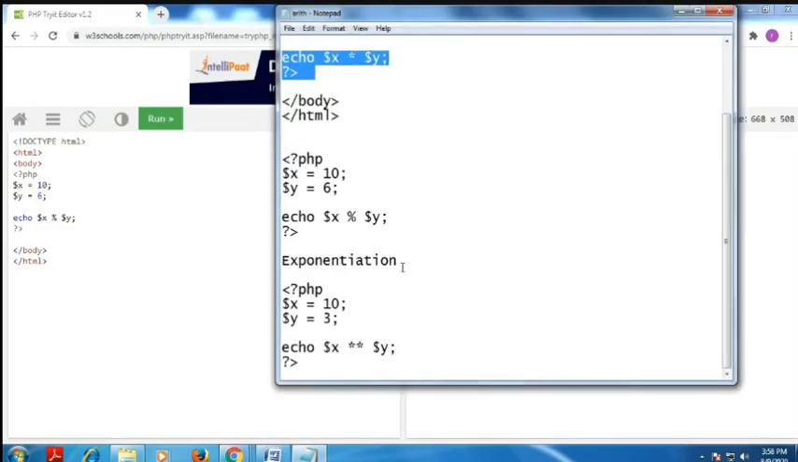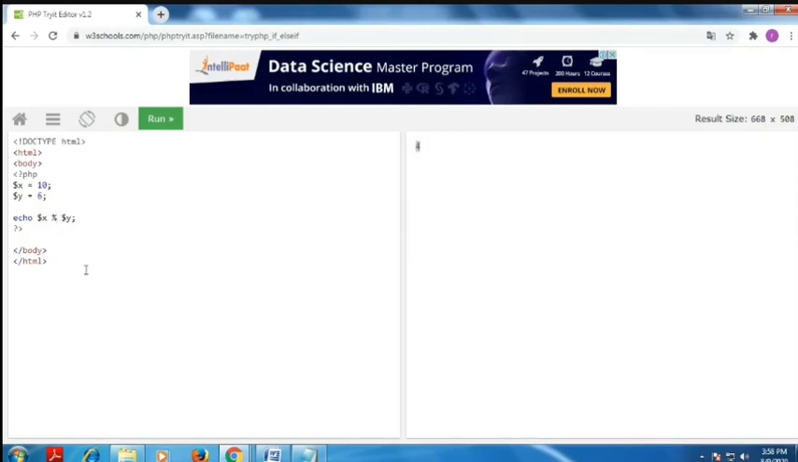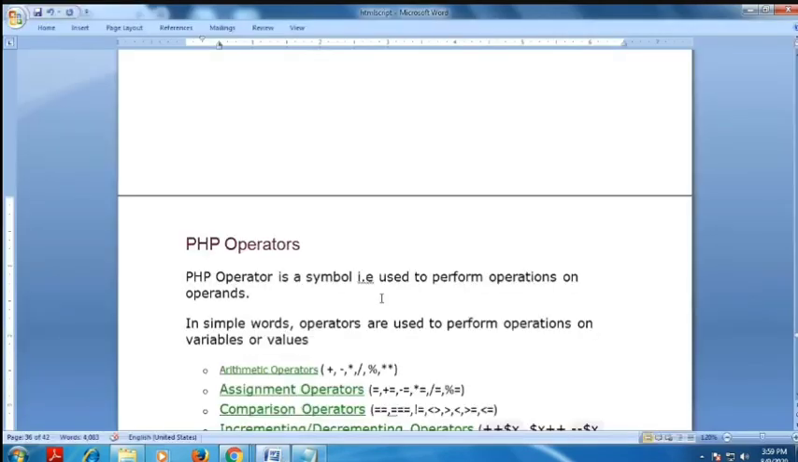One more is exponential. That is the double star. You put the double star and get the output. What is the meaning of this exponential? Double star is a new operator in PHP. You know that star is the arithmetic operator of C and C++, but the exponential is a new operator of PHP. What is the meaning of 10 power 6? 10 into 10 into 10, you multiply it 6 times. 10 into 10 is 100, 100 into 10, and so on. This is one more new operator in arithmetic operators.